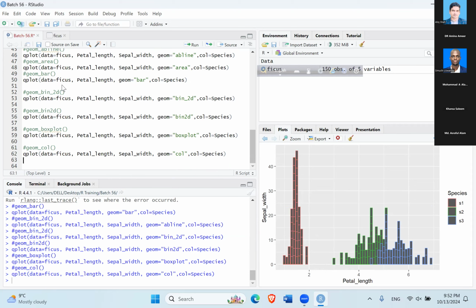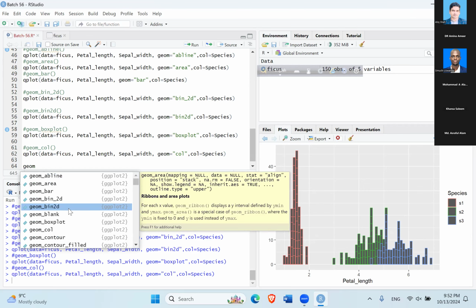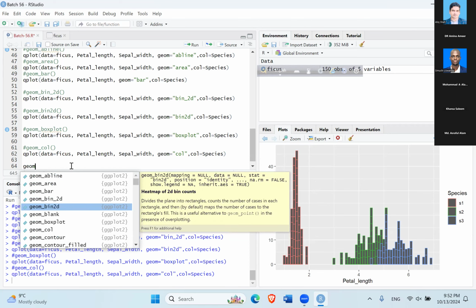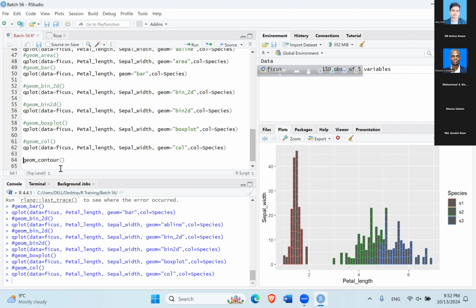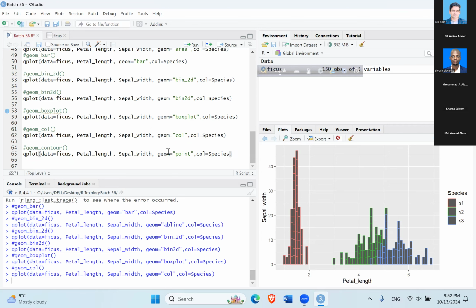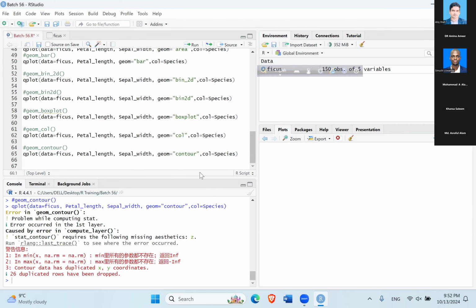Okay. Again, type geom and select counter. Underscore counter, yes. Give heading and copy the above code and replace point with counter. Okay, it's showing you an error. You also need another axis, which is the Z axis.